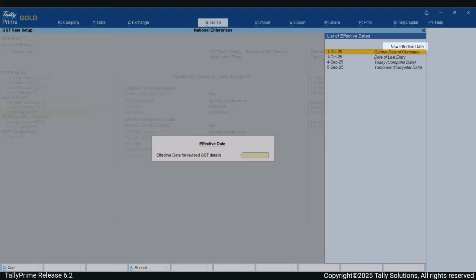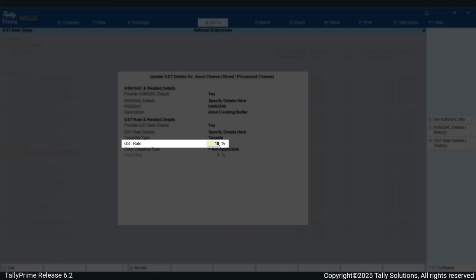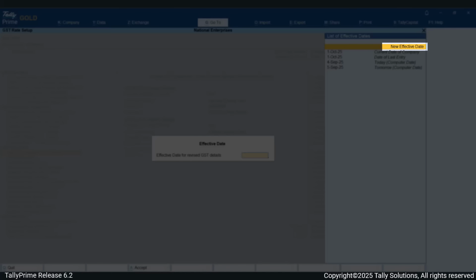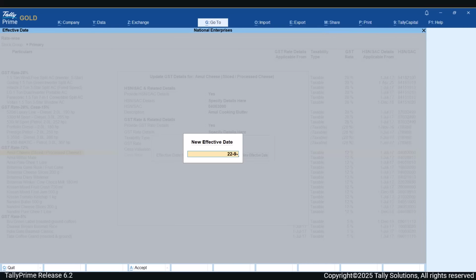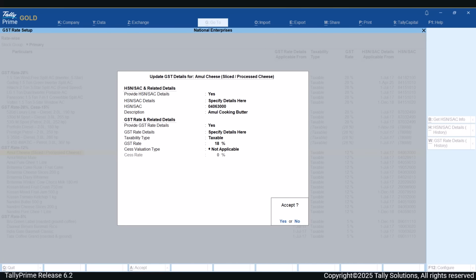Let us now see the steps to update the rate for an individual stock item. Go to GST Rate Setup, select Stock Items, and press Enter. Place the cursor on the stock item you want to update the rate for and press Alt-S. Under GST rate and related details, enter the GST rate. Select New Effective Date and specify the applicable date for the change of rate. Save the changes. As you can see, the GST rate is updated. Similarly, you can update the rate for other items.